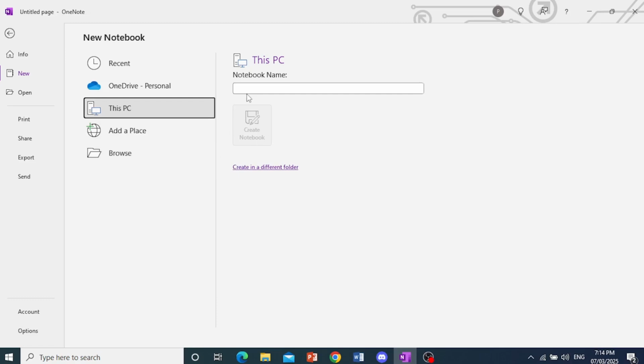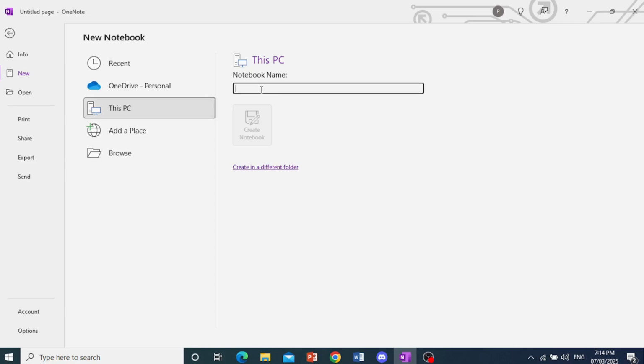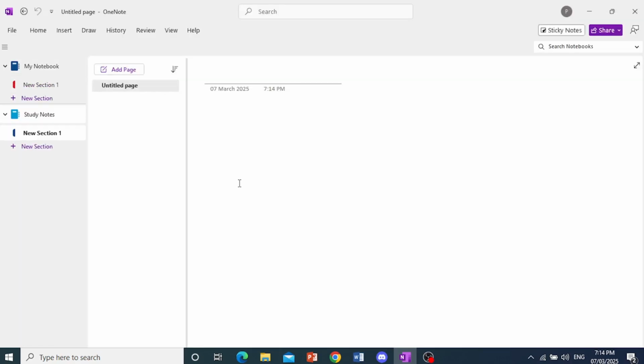Now, of course, you need to have a name for your notebook. You need to enter a name. So let's do study notes. We'll do that as the name and then just click on create notebook. And there we go. Really that easy and simple.